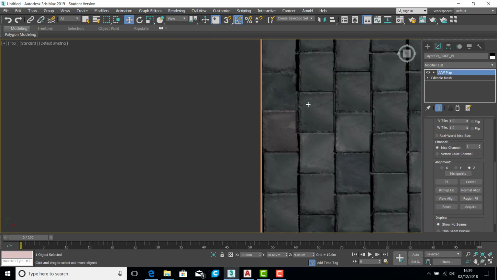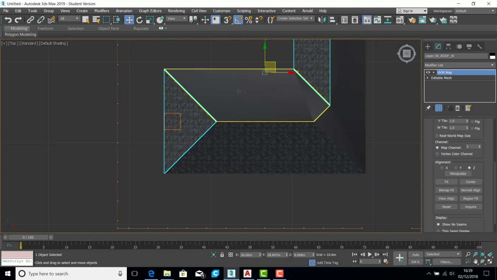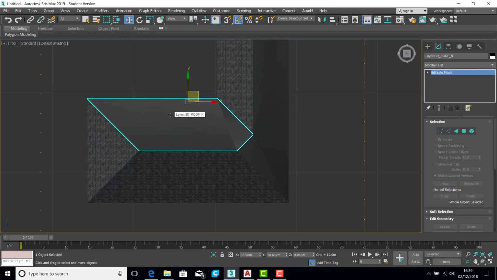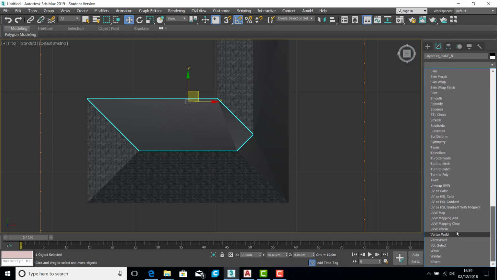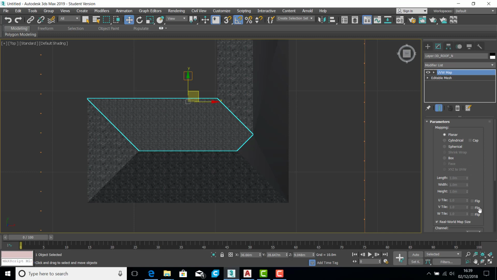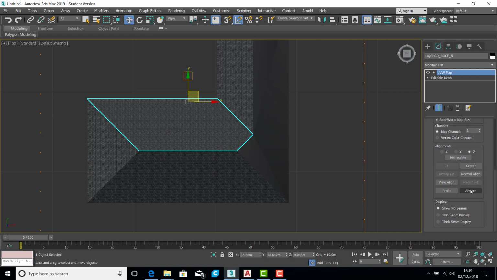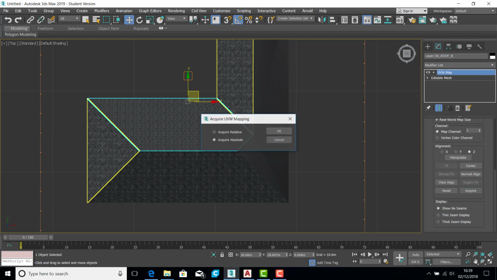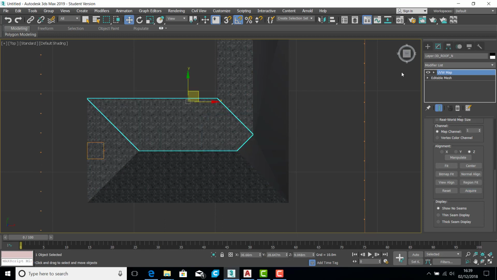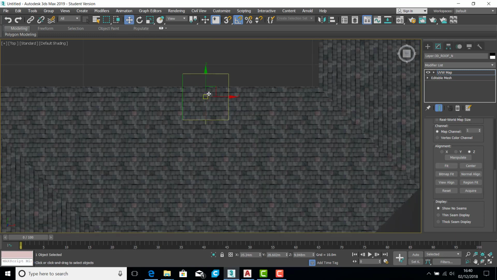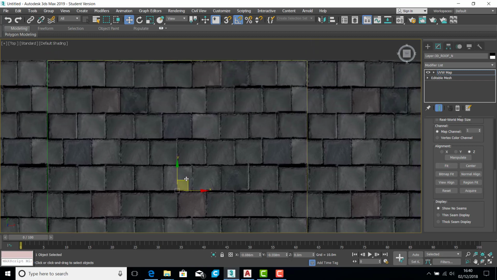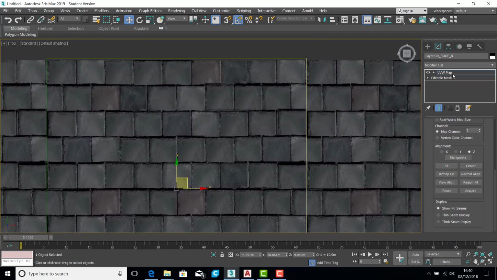Deactivate UVW map, and we'll repeat that for the other 2 portions of the roof. Click on the next bit. Okay, go to UVW map, acquire, here, absolute, OK. Activate the mapping, move the icon, rotate the icon, zoom in closer and move it in more detail. Deactivate the mapping.